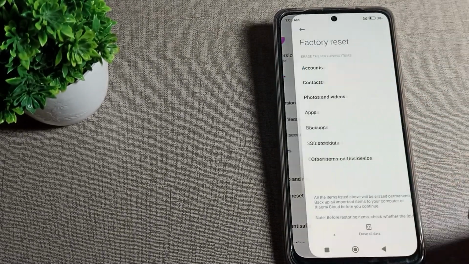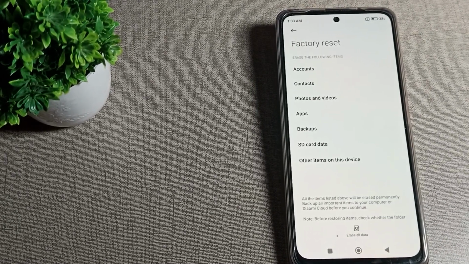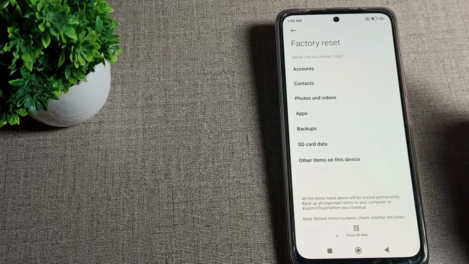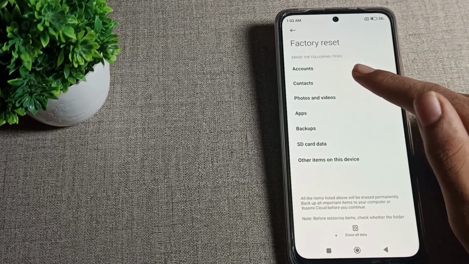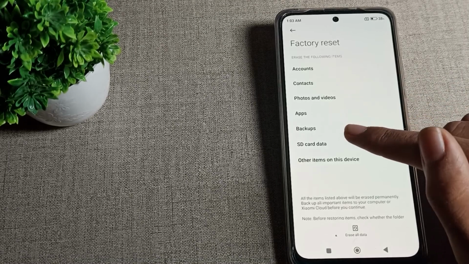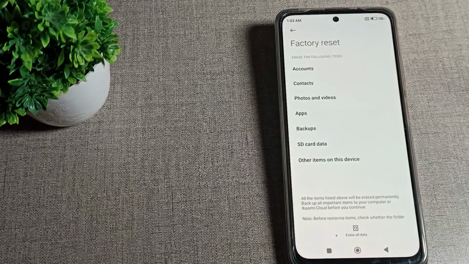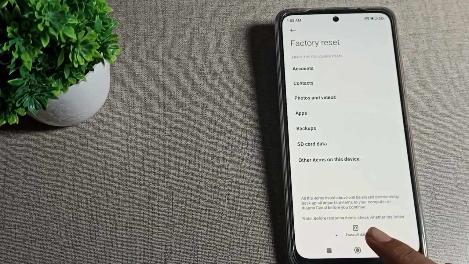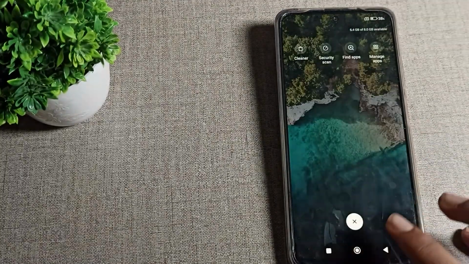Friends, you can see Factory reset, which means erase all data. If you want to erase, you can erase from here. You can see the following items will be erased: accounts, contacts, photos and videos, apps, backups, SD card, and other items on this device. All of this will be erased from your phone. You will have to click here, then you can see Erase all data, and you can erase from here if you want. So like that, you can erase all your data on your Poco phone.